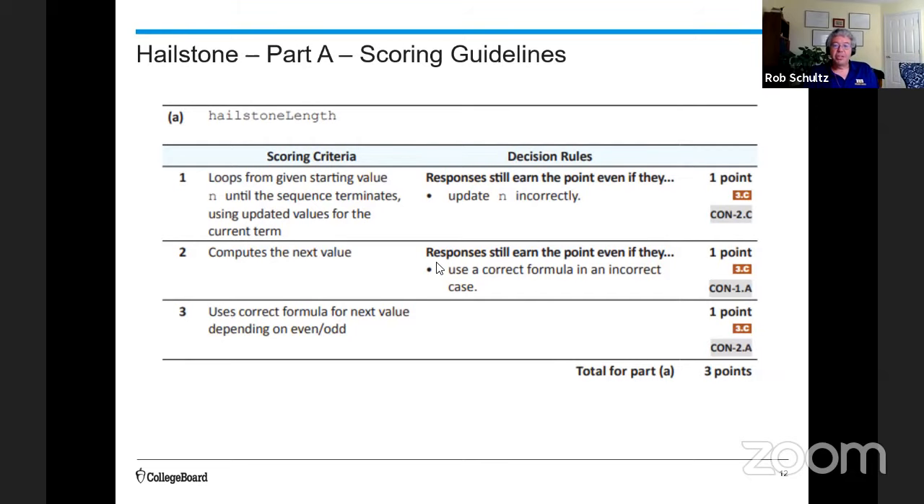Second point, do we compute the next value? We had several formulas. If it was an even number, we were going to take the number and divide by 2 to come up with the next number in the sequence. And if it was an odd number, we're going to take the value, multiply it by 3, and add 1 to get the next value in the sequence.